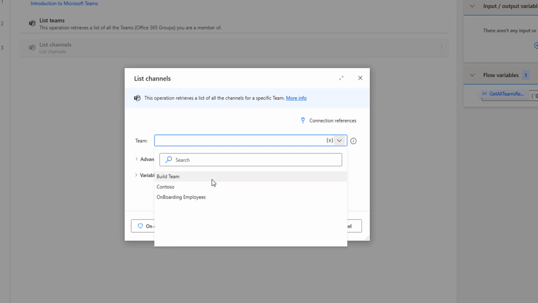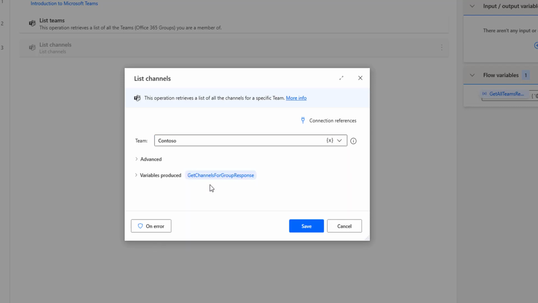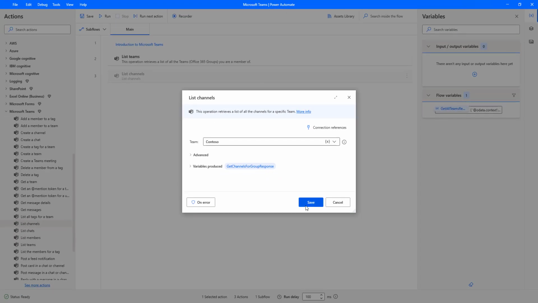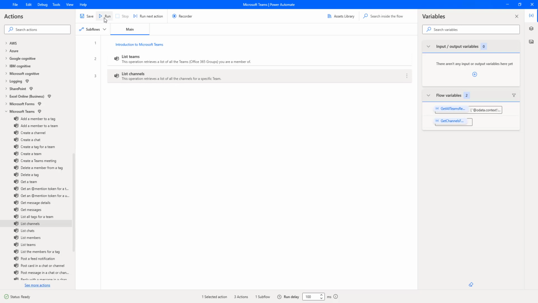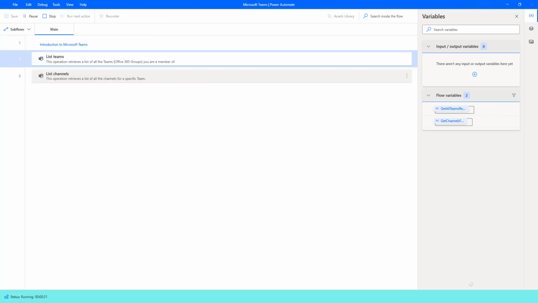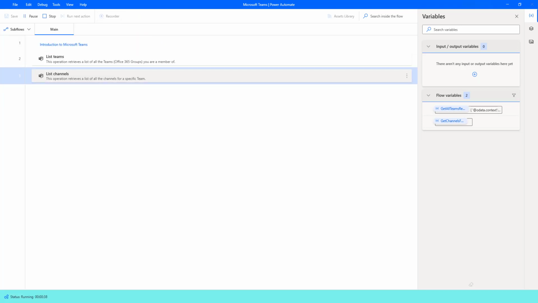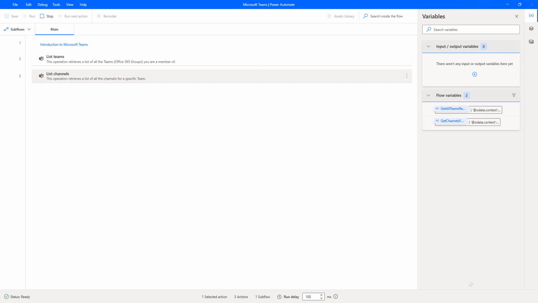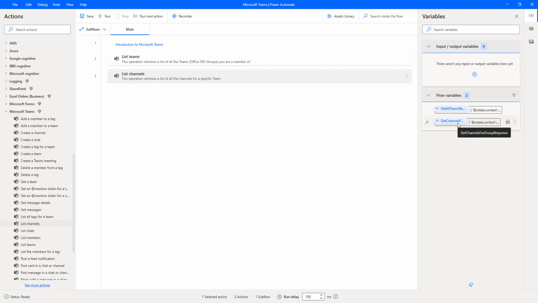Right now, what I have to do is get all the channels which are available in the particular team, that is Contoso. All the channels will be stored inside my variable, that is get channels for group response. All right, let me click on save. Now let's run the flow to see the output. Flow execution started. There you can see that by using list channels, it is trying to retrieve all the channels available in the particular team, that is Contoso. The flow has executed successfully.